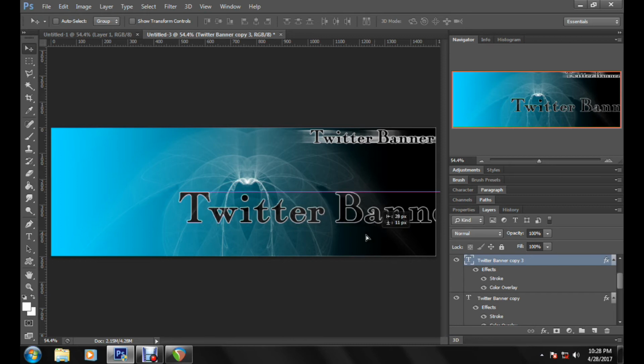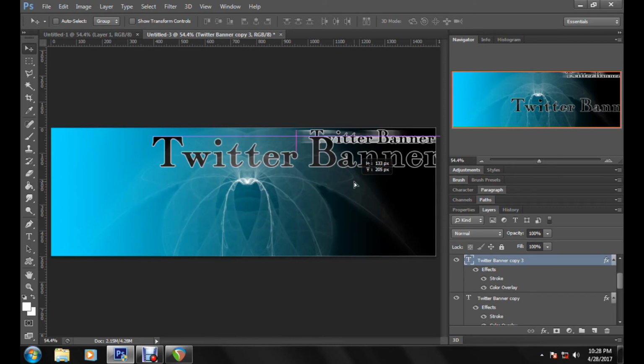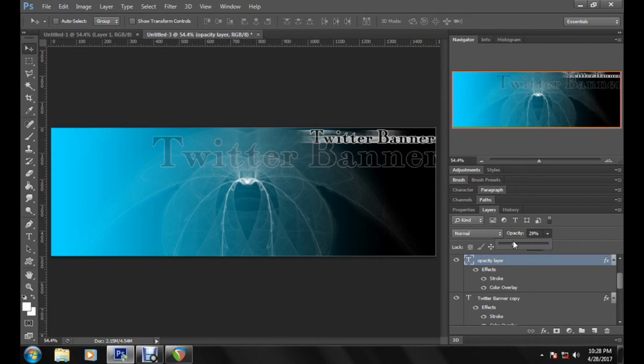Now this is going to be the opacity layer. What I like doing is working and just messing around with the opacity. It's getting an extra little look, give it an extra little look there.